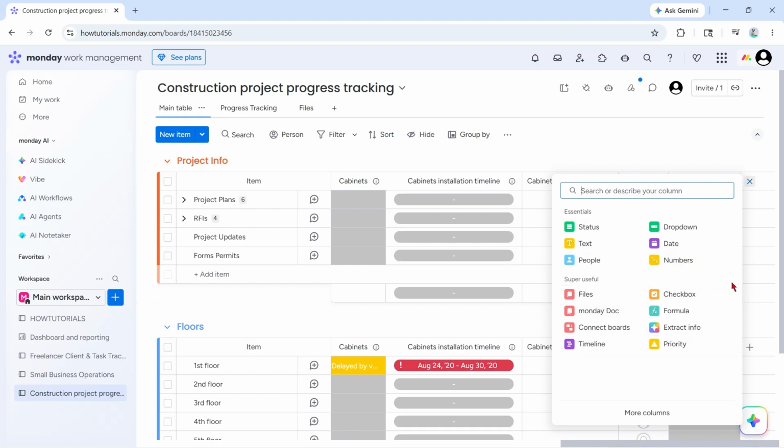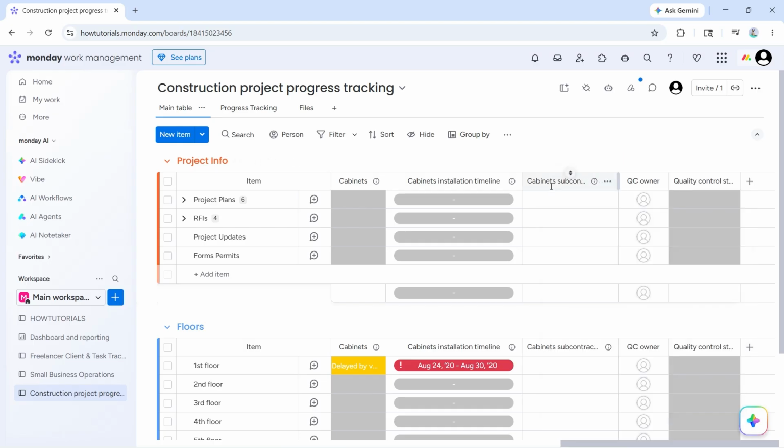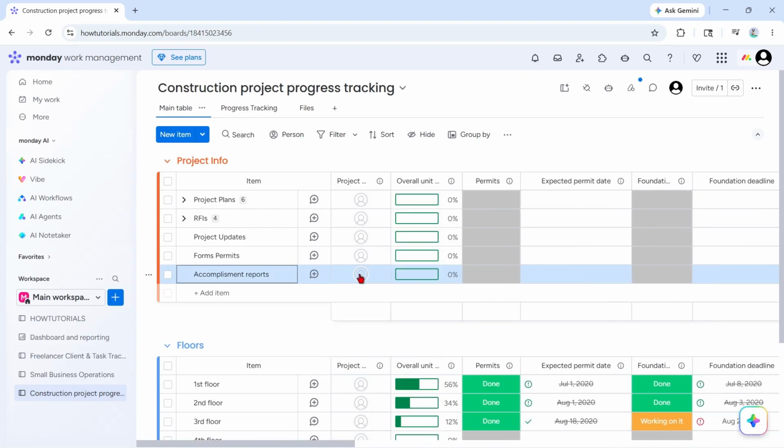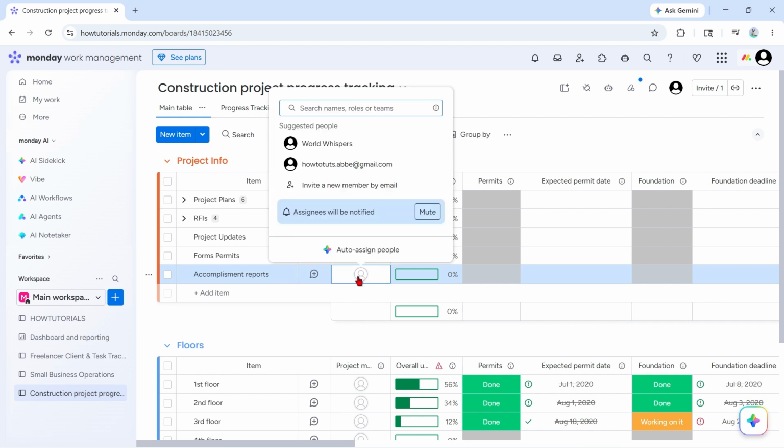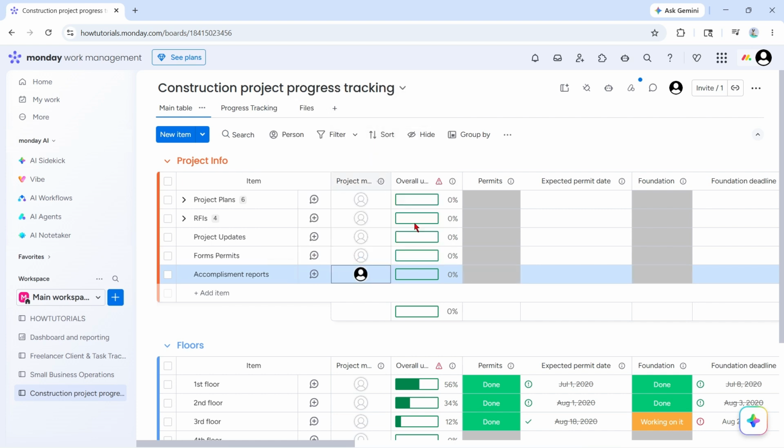Now begin adding tasks and milestones into the board. Each row should represent a specific activity, inspection, or deliverable. Click the Add Item or Add Task button and start typing your task. Assign tasks to team members, managers, or contractors using the People column and track deadlines using Timeline or Date columns.